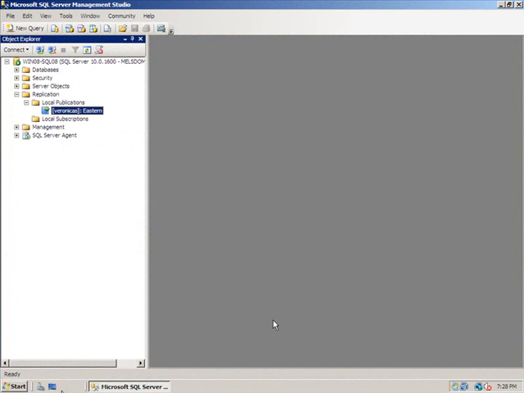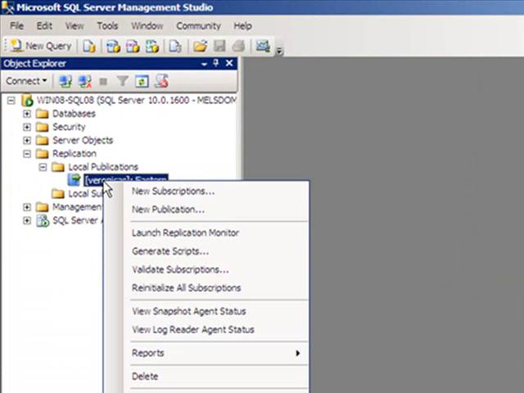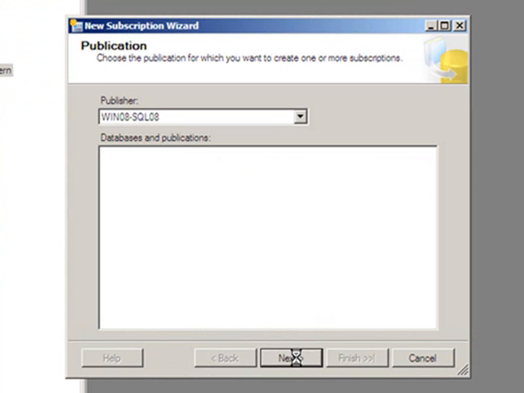So now we want to create our subscription. Going to my publication, if I right-click, there's a New Subscriptions option. One of many ways to get in. Brings up my New Subscription wizard. Click Next. There's my publication, our Eastern publication. It's the only one there. If there were others, I could select them.